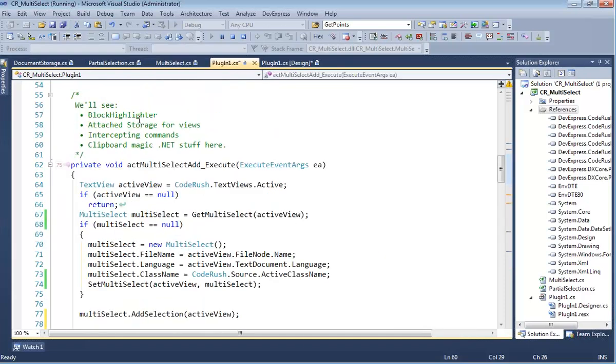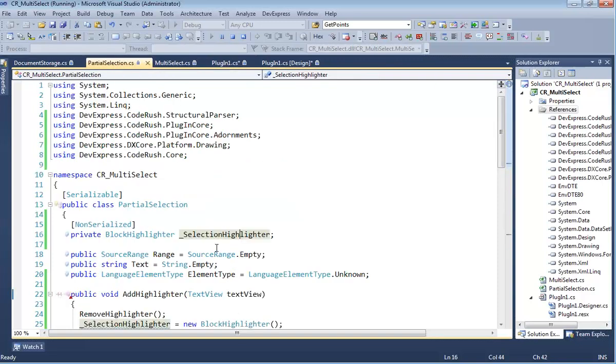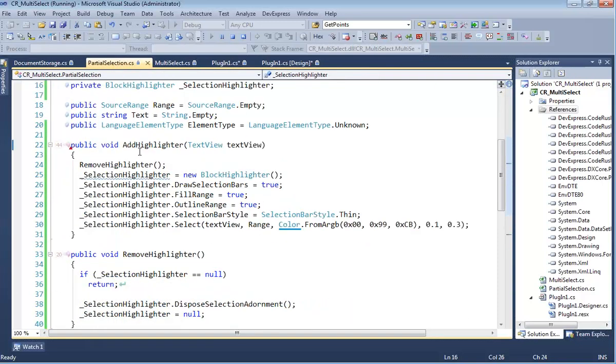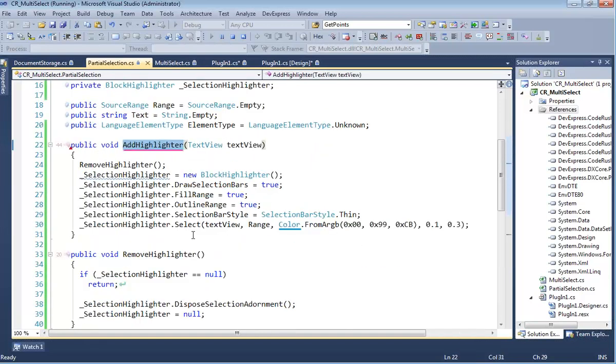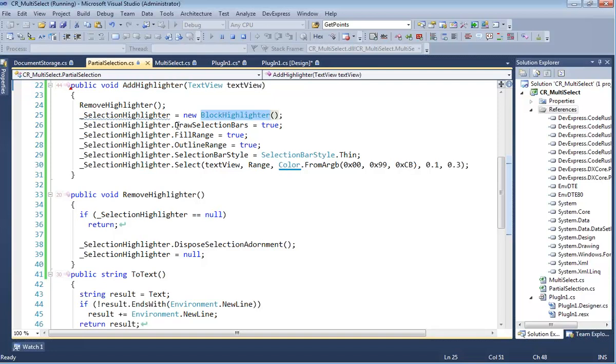The block highlighter. So let's look at the block highlighter. What did we just do? We declared it. We have a call to add highlighter. We call add highlighter whenever we add a new selection. Add highlighter just comes in here, creates a new block highlighter, sets some properties, and then we call select on it and pass in the text view. And that takes care of adding the adornment, all the other stuff that we need to do, and the view, the look, and everything like that.